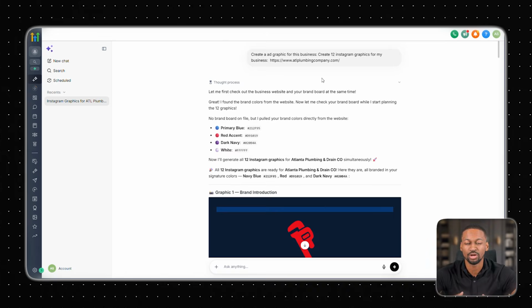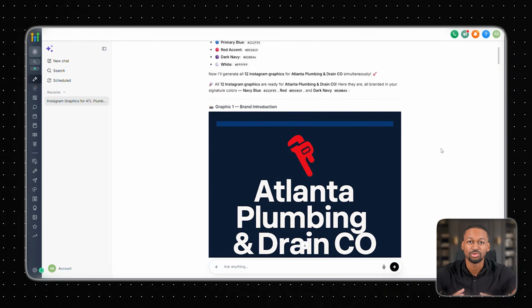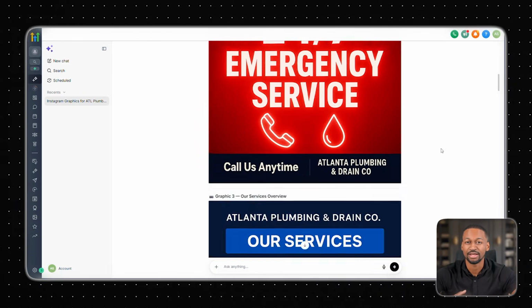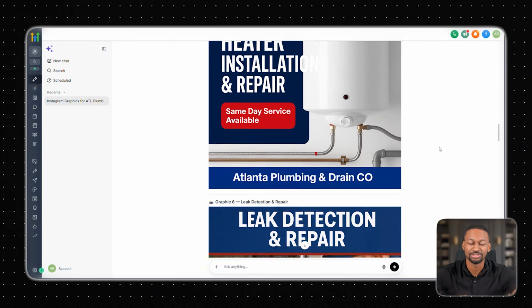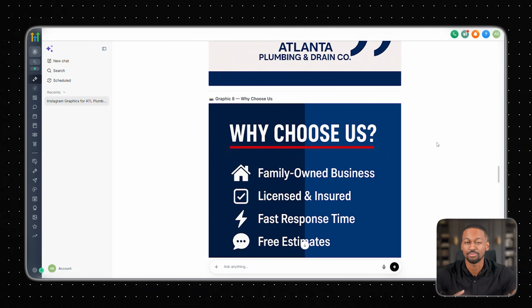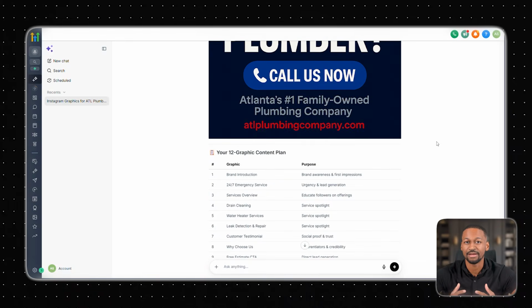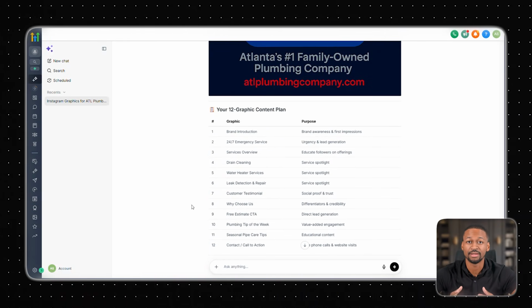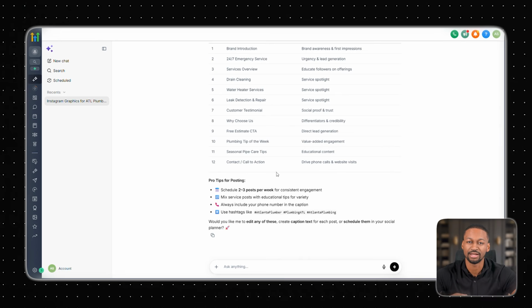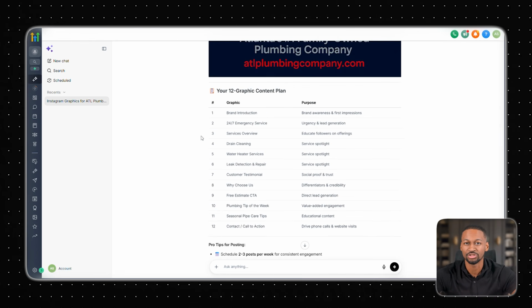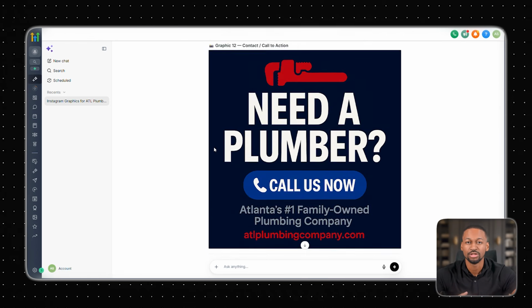It generated 12 completely unique graphics. We're talking sales posts with their branding, a free estimate post, a tip of the week post, seasonal care tips, customer testimonials, and more. And it gave me a full content strategy breakdown, telling me which post is for service spotlighting, which one is for lead generation, and which ones are for social proof and trust.